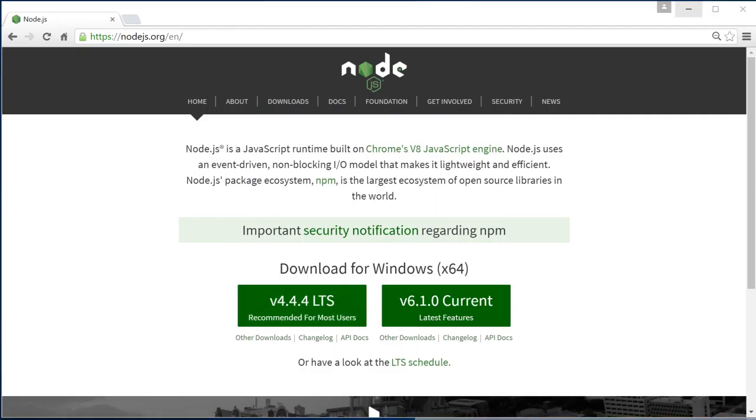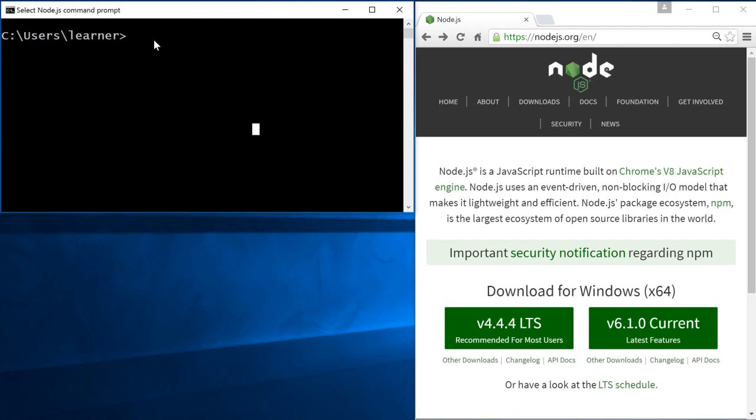Once you're done installing, go ahead and open up your start menu. Within there you will find a Node.js command prompt. So I'm going to go ahead and open that up now. You can see there the window says Node.js command prompt across the top. What this does is it loads all the right paths so that you have Node.js within your path.